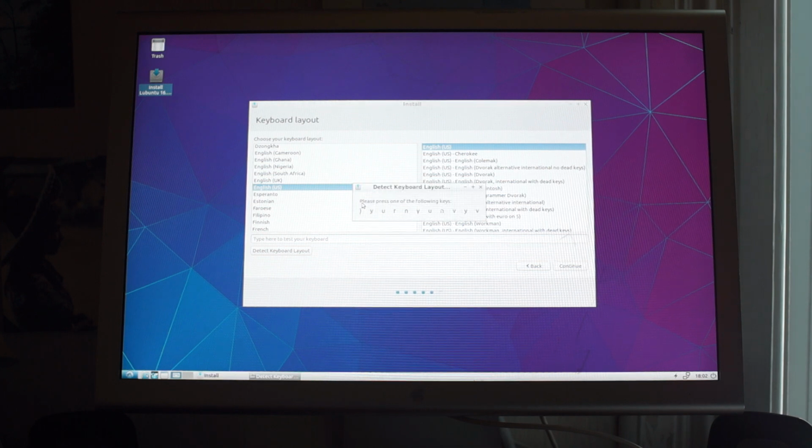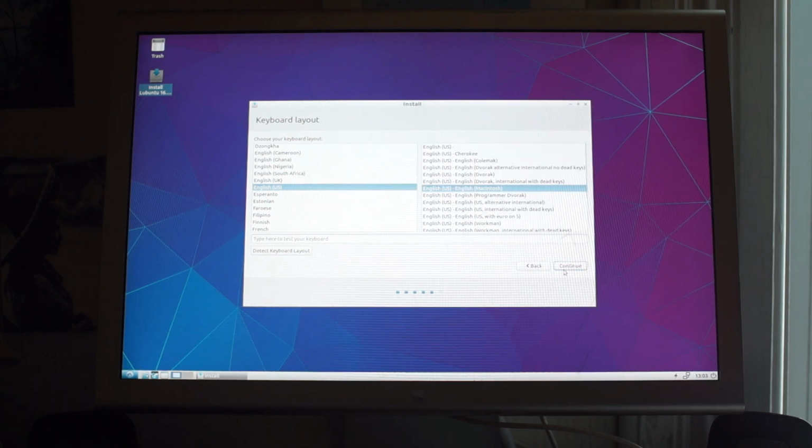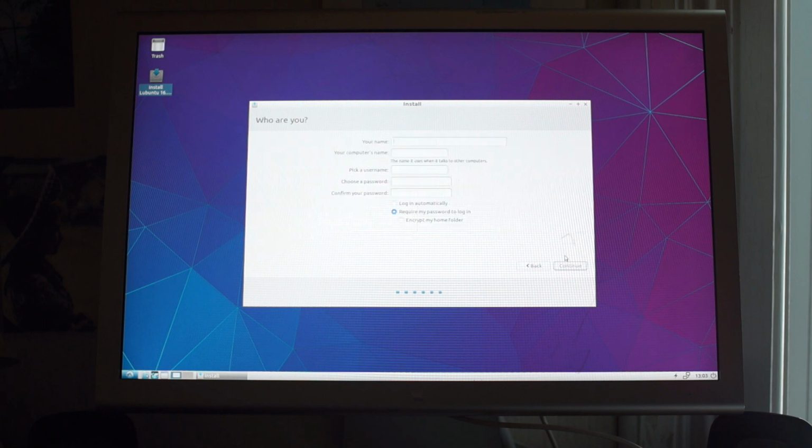Let's see if it can detect my Mac keyboard. Nope, it just wants the English US. Is Macintosh in this list? Oh yeah, there it is. I'm just blind. Alright, my name is Griffen. Yeah, we'll just leave it at Griffen. Griffen, PowerMac G5. Username works. Same password for every other computer. Don't do that though.